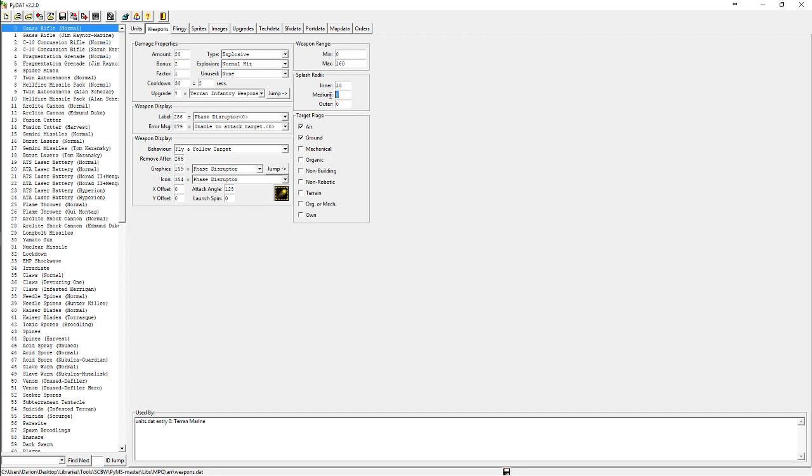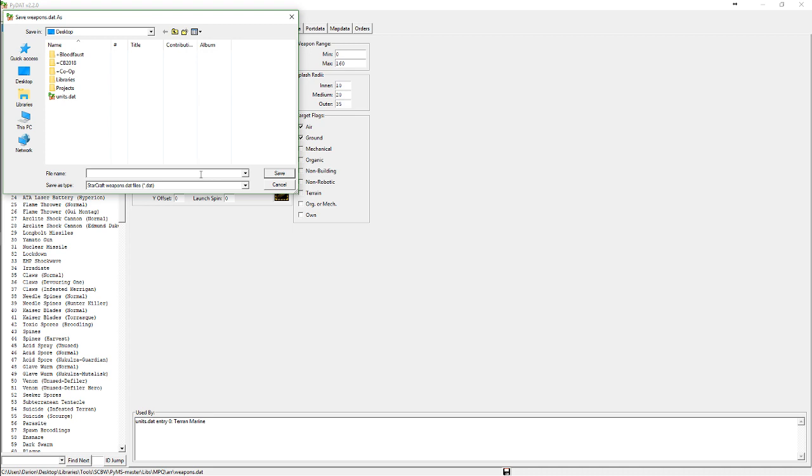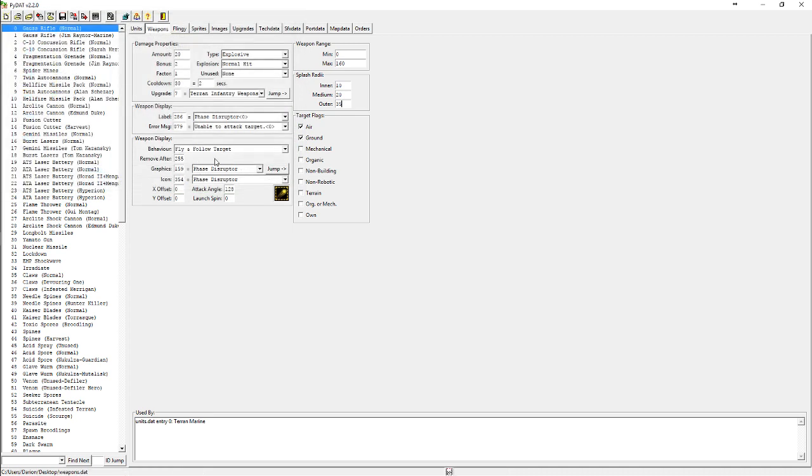So we'll set it to 10 inner, which is full damage. We can set it to 20 medium, which is half damage, and then 35 for outer, which is 33% damage. So let's go ahead and save this file as weapons.dat.